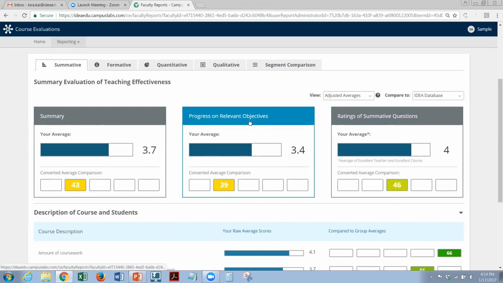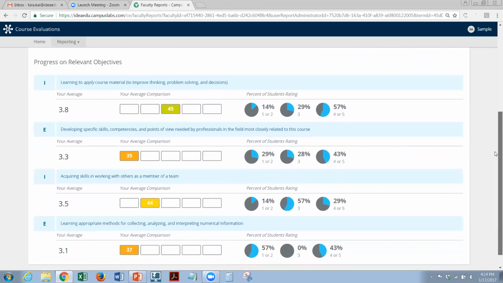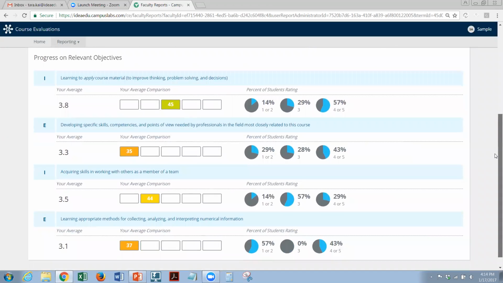The progress on relevant objective average, if I click on that, is an area where faculty will see where they chose their essential or important objectives, and it'll show the learning objective, the average score, which is on a scale of 1 to 5, and the average comparison. I'll talk about this in a minute when I go back to the main page, and the distribution. So of how many students that are enrolled, how many rated this scale of 4 to 5, the scale of 3, or 1 to 2. So this is just the percentage of student rating distribution and how they rated it.